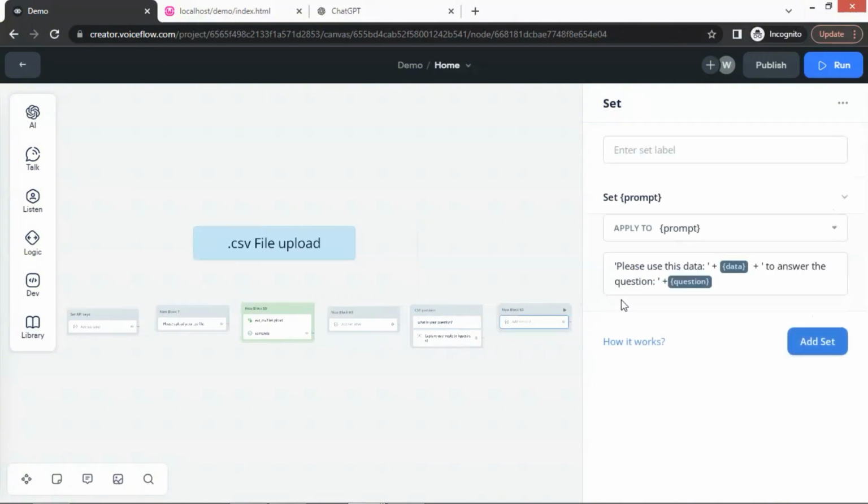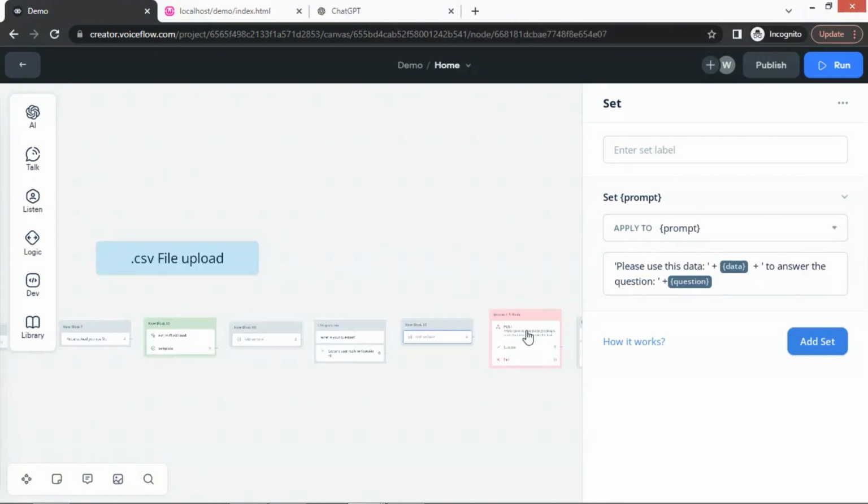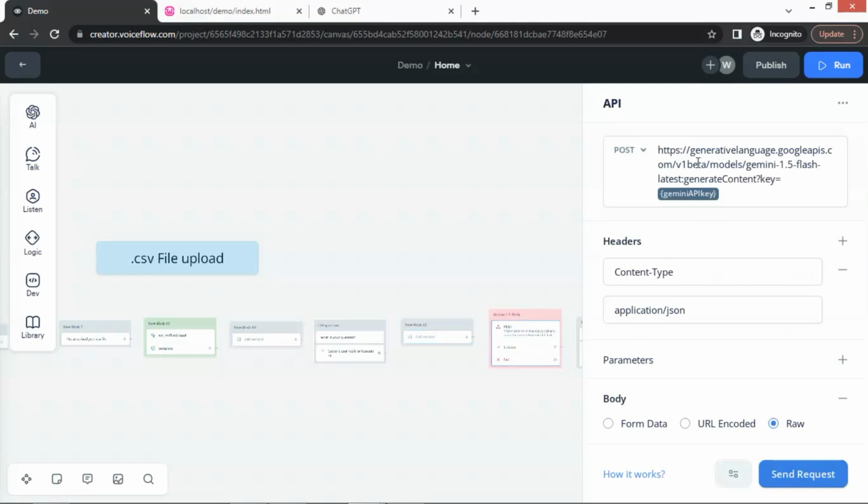We then use a set block to build the prompt, where we will send the data together with the user question to Gemini so the AI model will reply with the information provided. Now, we are ready to make API calls. In the API block, we set the type as post, and input this URL to connect to Gemini 1.5 Flash model. Don't forget to put the Gemini API key at the end. We also add the content type in the headers.